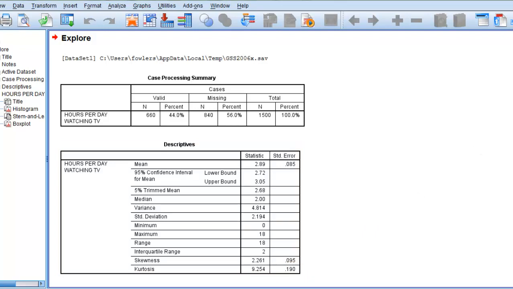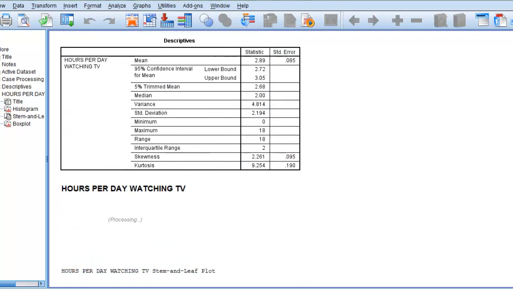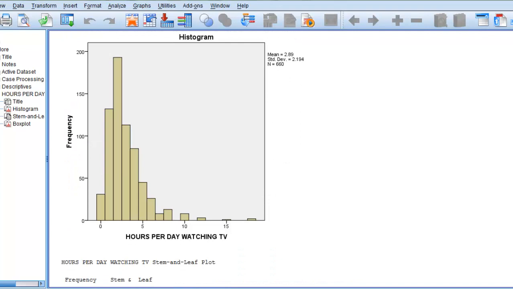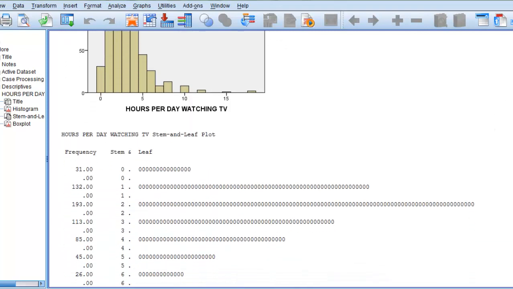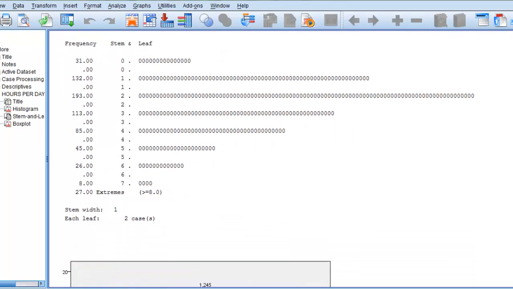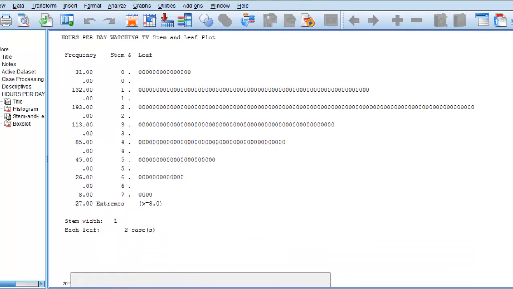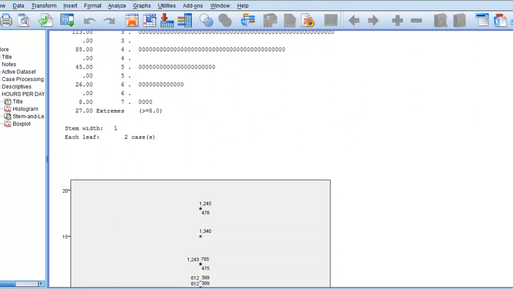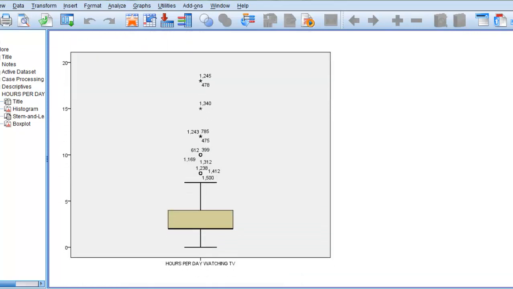So we're going to scroll down. Take note of the histogram. It's a highly skewed distribution to the right, or positive skew. It's leptokurtic, very peaked at the low end. Scroll down a little further. We see a stem and leaf plot, which is essentially a histogram inverted on its side. And then we come to the box plot.